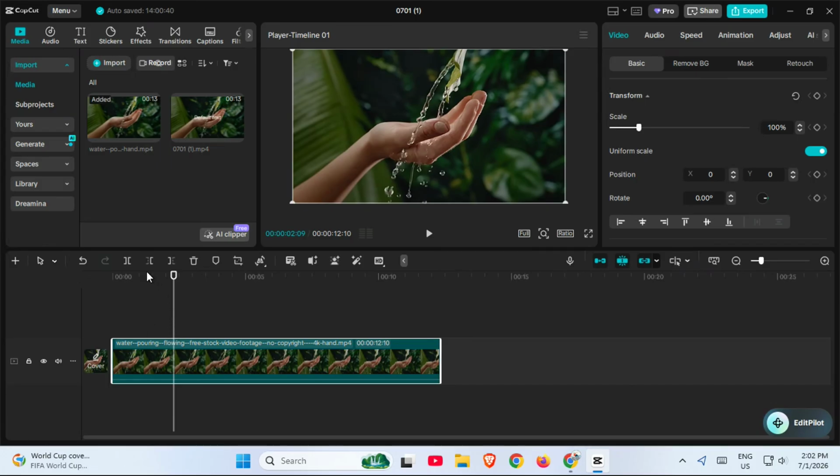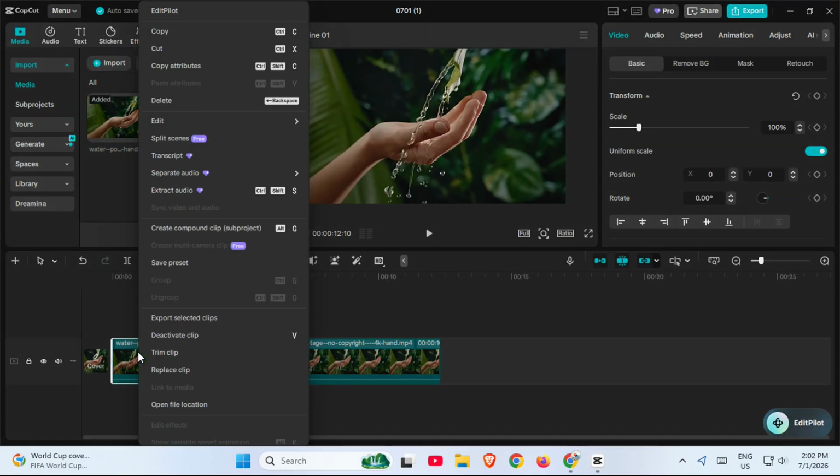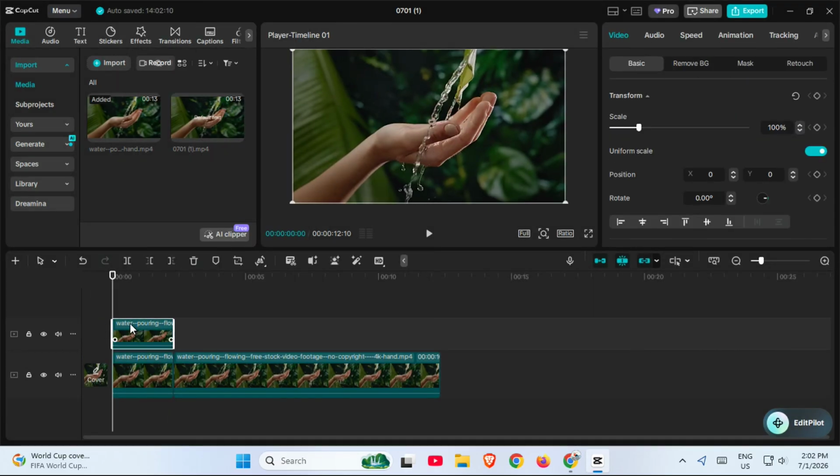After trimming the clip, the next step is to duplicate it. To do that, right-click on the clip in the timeline and choose Copy. Then click on an empty space in the timeline and choose Paste. If you prefer, you can also hold Alt and drag the clip to create an identical duplicate faster. The goal here is to make a second copy of the exact same clip.